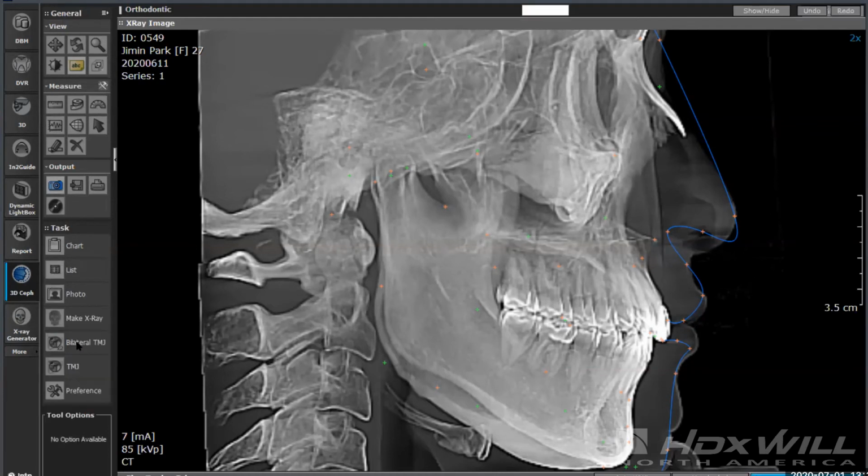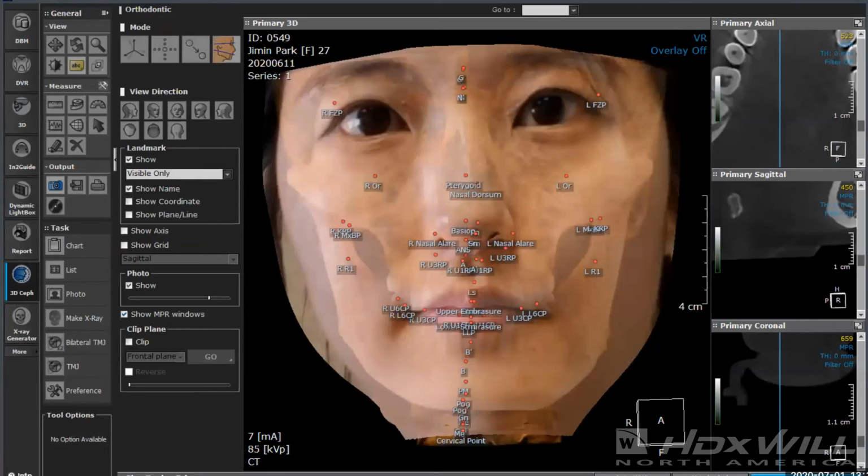So I'm just going to come back here a little bit. And in one of our future WebExes, we're going to talk about TMJ analysis. And again, with the orthodontic, we can also do bilateral TMJ analysis. We can do unilateral TMJ analysis. So again, it gives us a lot of different tools in which we can do things.